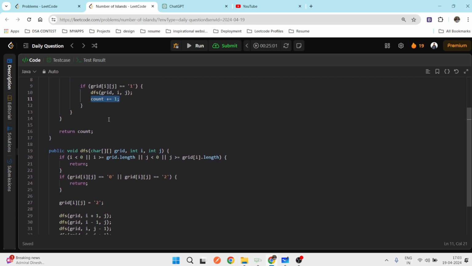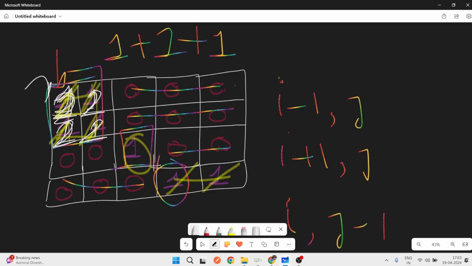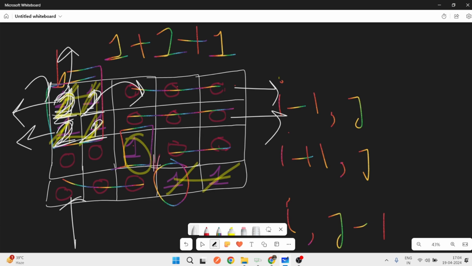So let's see the DFS function. We will pass the grid, row index and column index. This is our base condition, meaning we will not go out of the boundary. So we have made boundary conditions: if i is less than 0, or i is greater than grid length, or j is less than 0, or j is greater than grid i length, then we will return. Another condition is if we get to water, then we will return. Or if we go to a node that is already visited, then we will return.